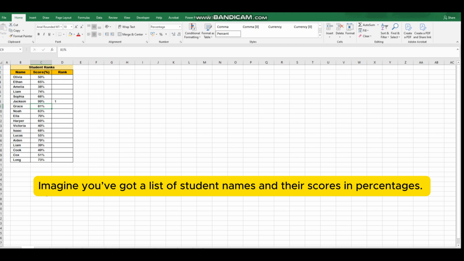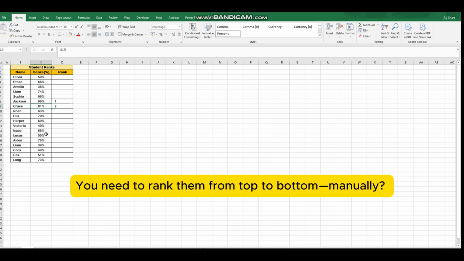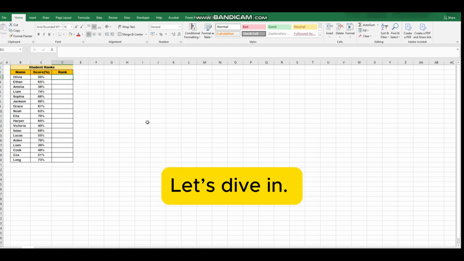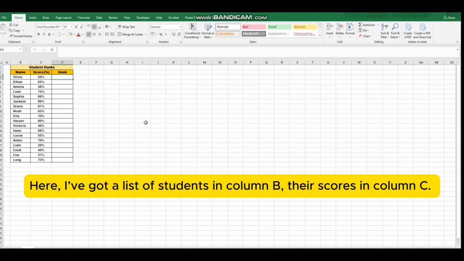Imagine you've got a list of student names and their scores in percentages. You need to rank them from top to bottom manually. No way. Instead, let Excel do the heavy lifting for you. Let's dive in. Here, I've got a list of students in column B, their scores in column C.